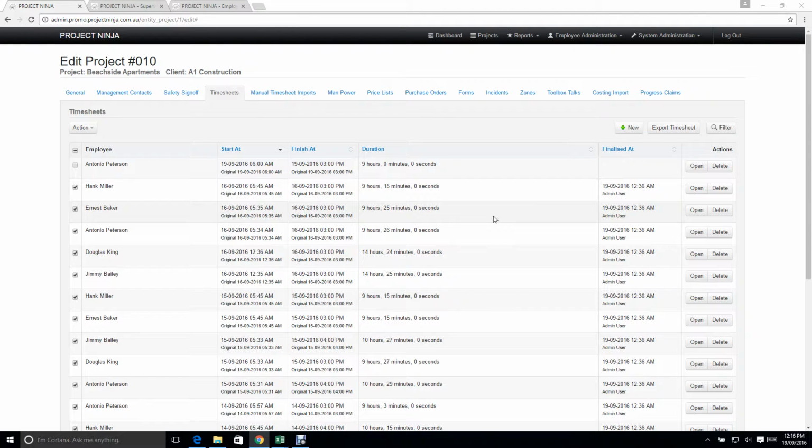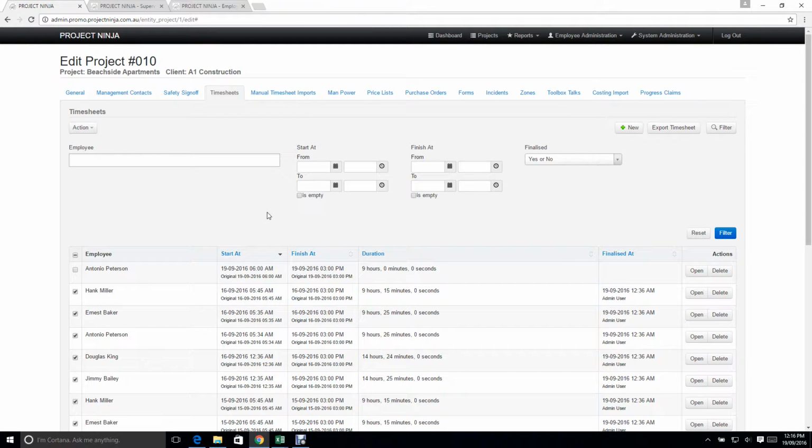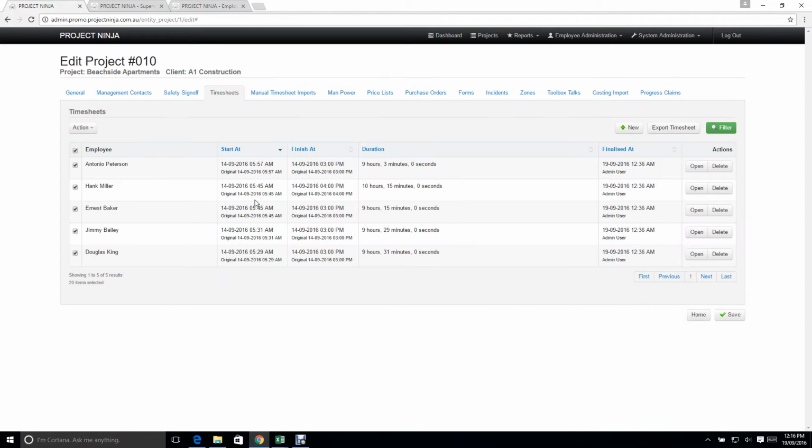To search for a particular employee's times, you can use the filter button. All of your search fields are interdependent, so you can simply look for just a date range, or you can just look for a particular employee. You don't have to enter all of the search fields.